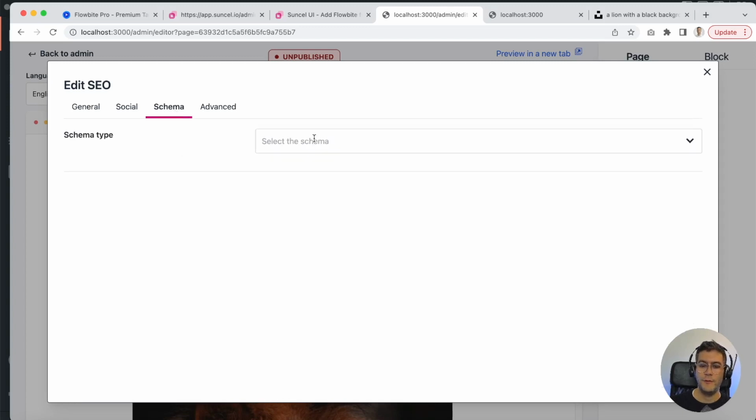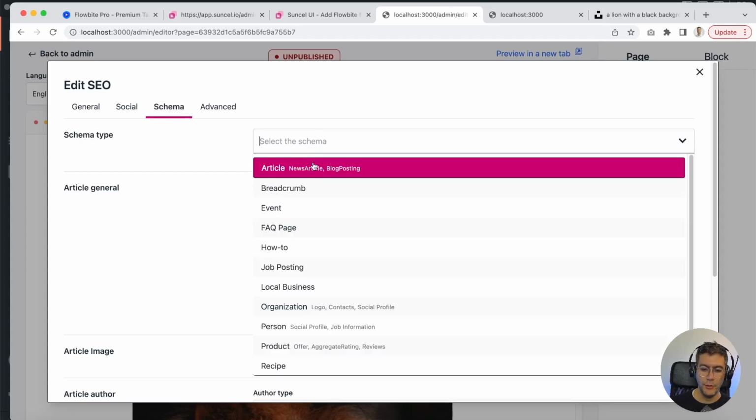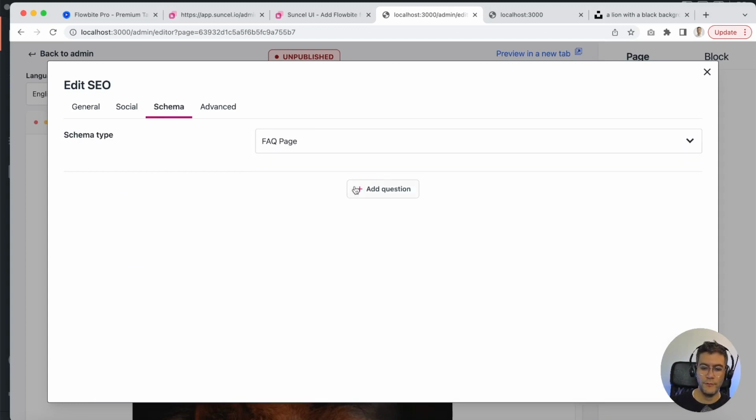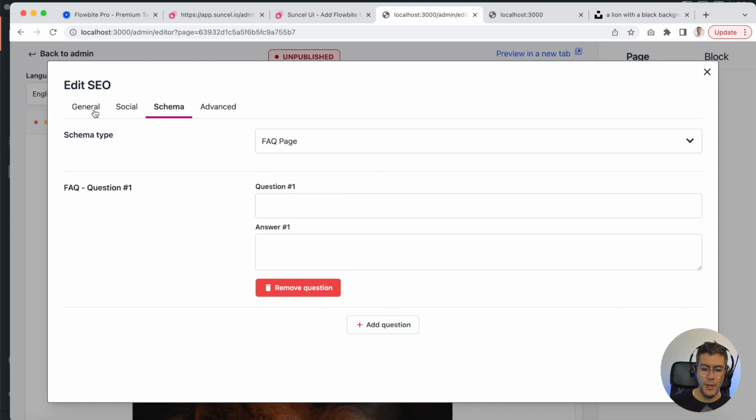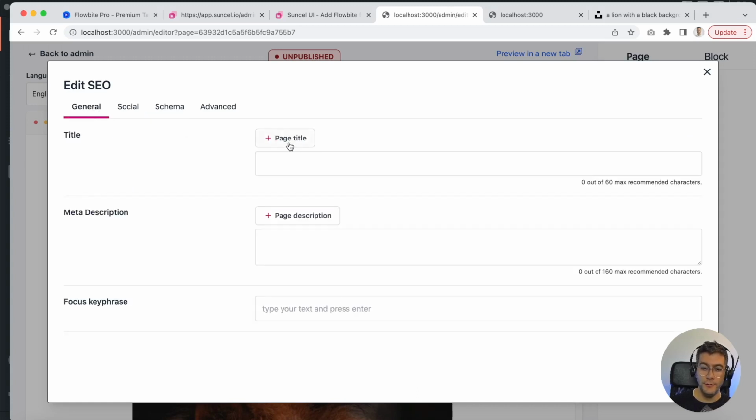You have schema as well. You can have FAQ schema, for example, where you can add questions. And actually, you can do that very easily. Let's say that I just want the same title that I have in my page. So it will automatically take the H1 title. And here it will find the first paragraph, but you can actually put what you want.